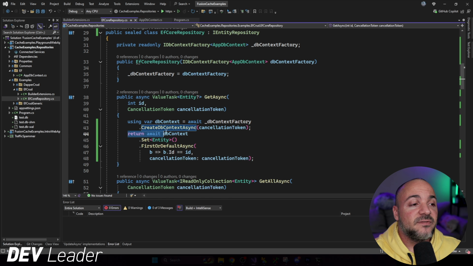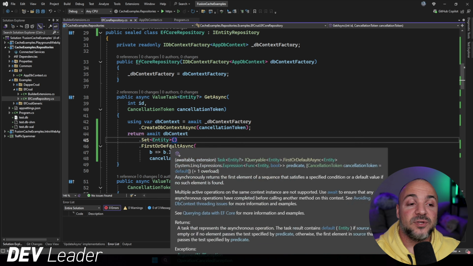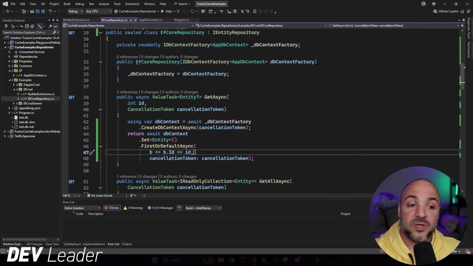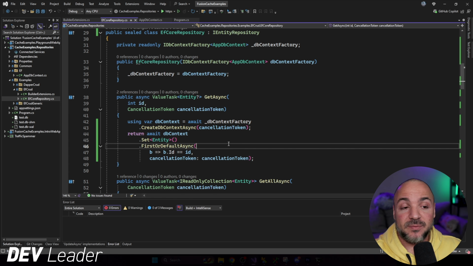On this next section, lines 44 through 48, we can see that we're using that context and asking for that set of entities. This is kind of like the collection that we're trying to access. And then we ask for the first or default, which means we're going to look for something that matches this pattern here, which, if you have a close look, is just saying, give me the one that has the same ID. If we can't find it, it will return the default of the entity. In our case, that will be null.